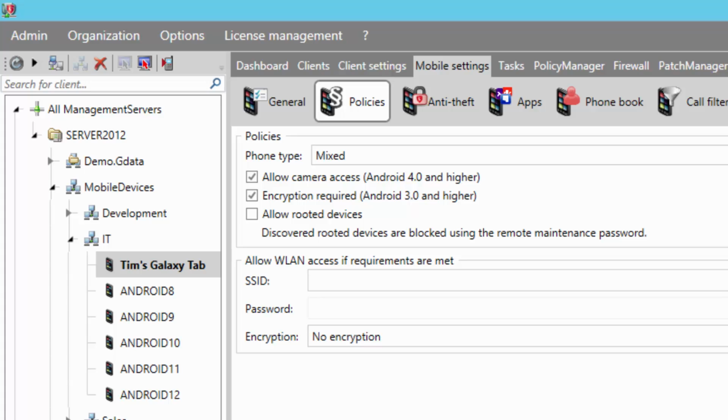Furthermore, rooted devices can be specifically blocked. If a user brings his or her own device which has a rooted custom firmware installed, a network administrator would be entitled to prevent this type of device from accessing the company Wi-Fi.